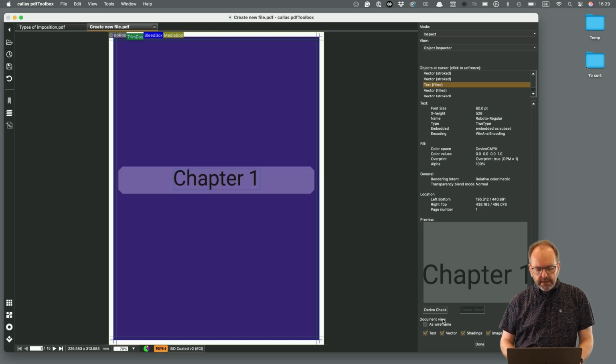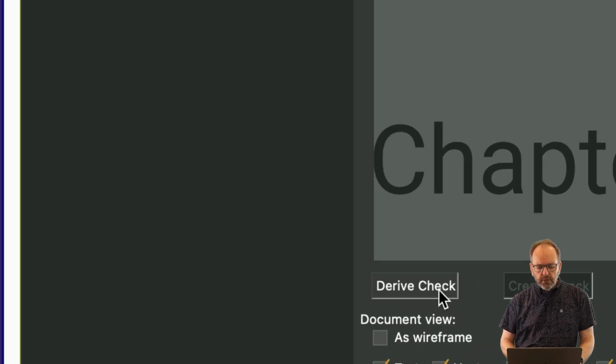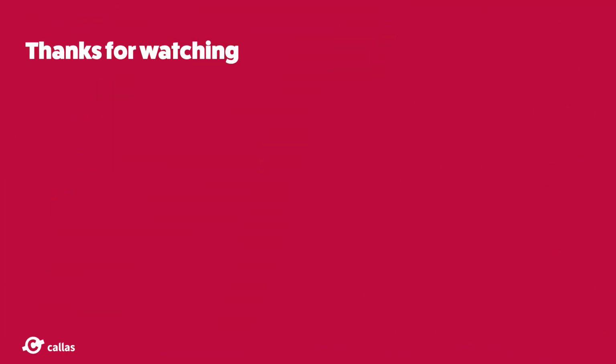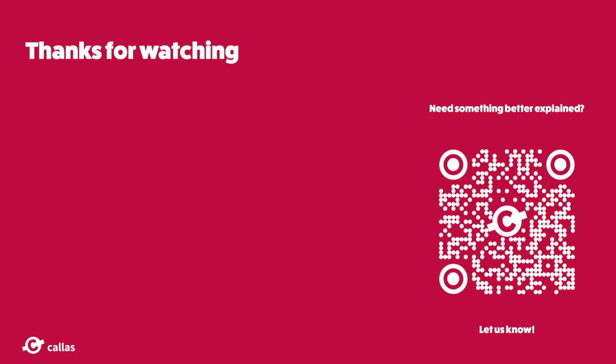And then lastly, there is this very nice derive check button here that I can use to create a preflight check based on the object that I have selected, but that's the subject of a different video.